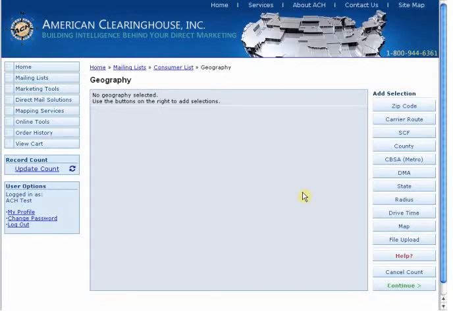In this how-to demo, I'm going to be showing you how to use the drive time selection tool. Now, drive times work in a very similar fashion to radius selections. So it may be beneficial, if you haven't already, to go back and view the radius how-to videos. But let's get started. I've already started a new count, and we're at the geography page.